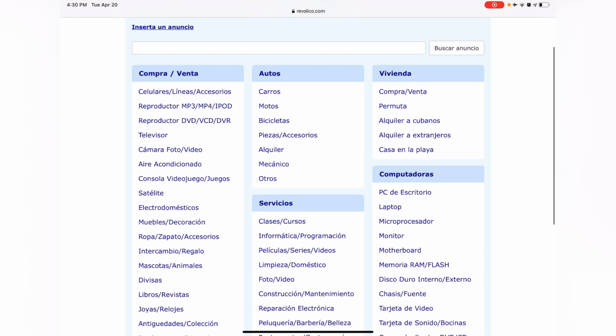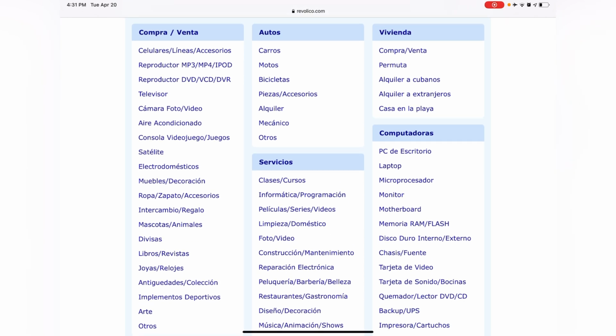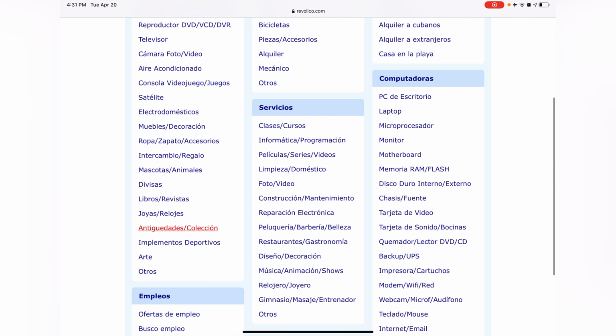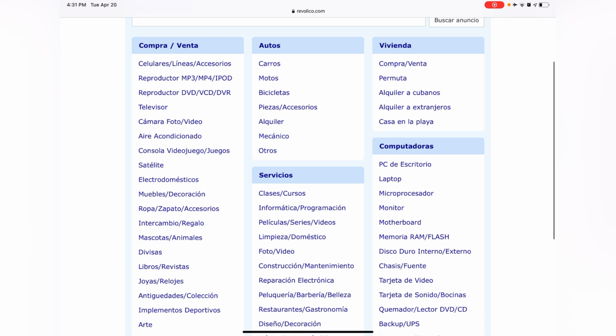So from left to right, you have buy and sell, so everything from phones to MP3, iPod, DVDs, televisions, video cameras, air conditioning, video game consoles and games, clothes, pets, books, jewelry, art, everything from that. You also have autos. You can have cars, motorcycles, bikes, mechanics. You can find houses that are being sold and rented as well. There's even a category called beach houses, which is actually pretty cool.